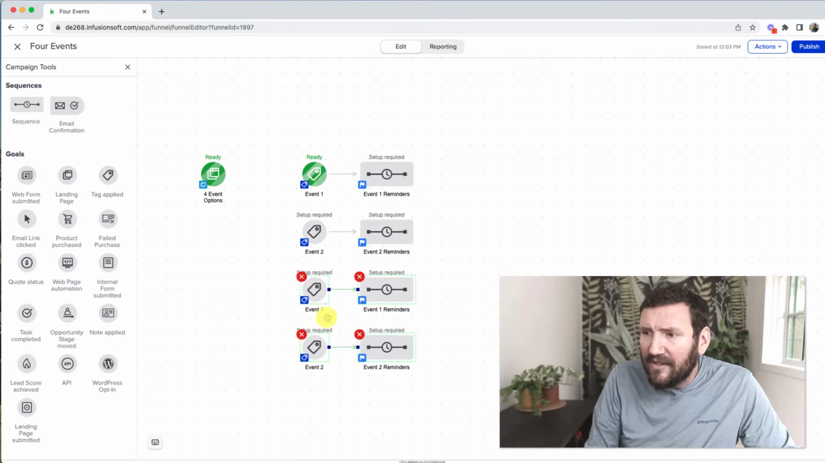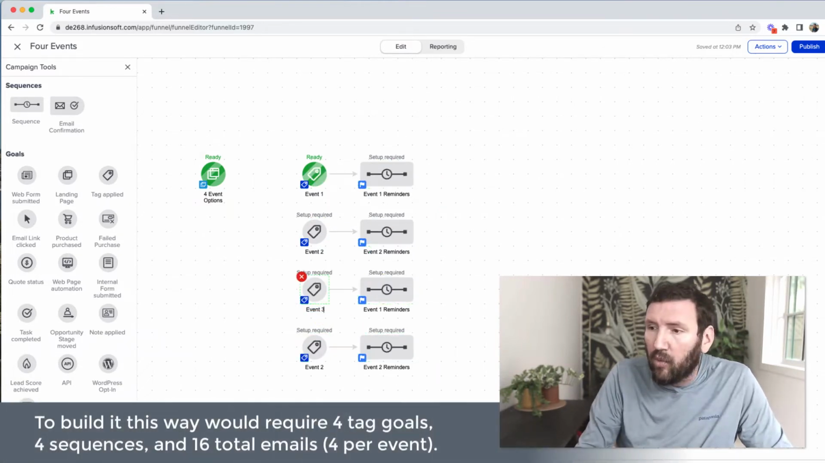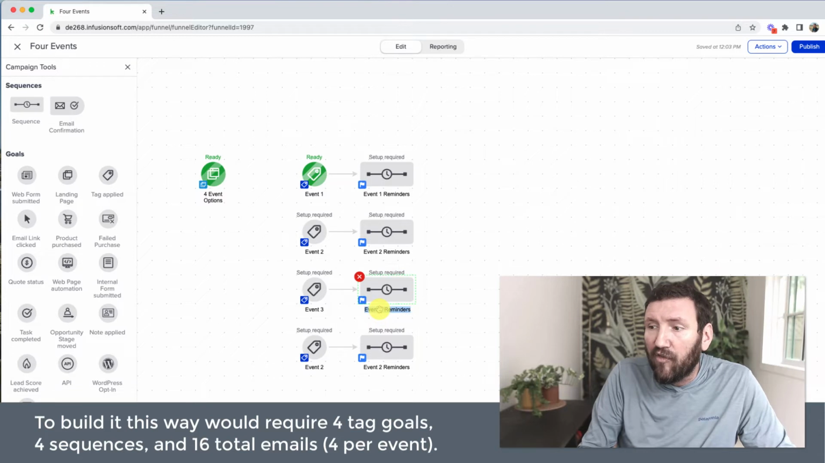And it's not necessarily a whole lot of work if you only have 4 events, right? and you only have a handful of reminders for each event.